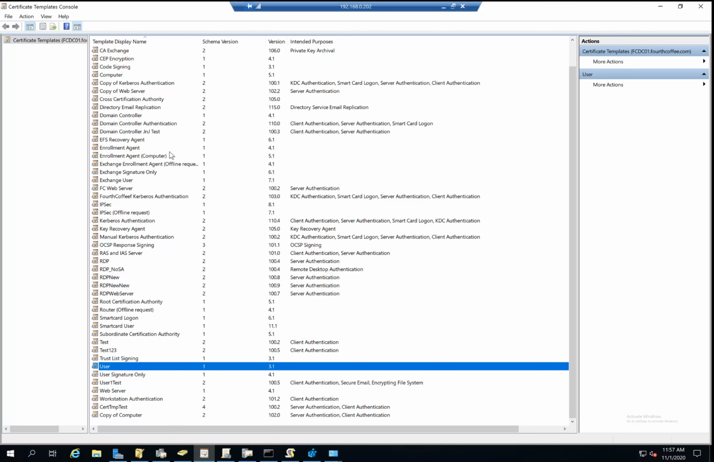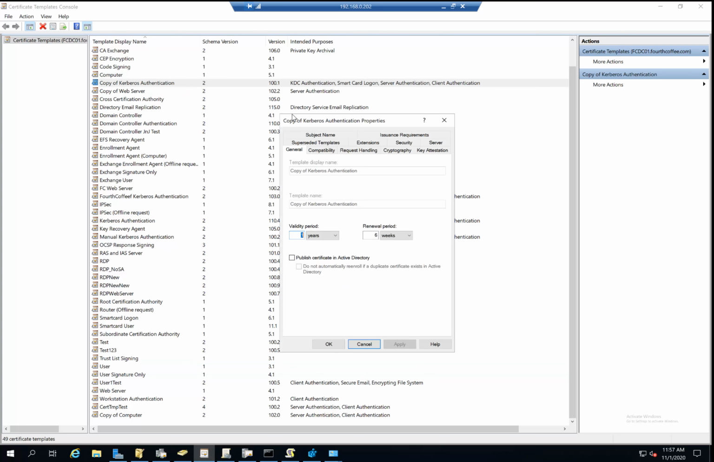So let's go to copy of, what was the one I had open before? Okay, here we go. If you look at this template, it's set so the resulting certificate is going to have a validity period of 1 year, and this renewal period, 6 weeks. This means if auto enrollment client's enabled, the client will start trying to enroll this certificate 6 weeks before it expires.